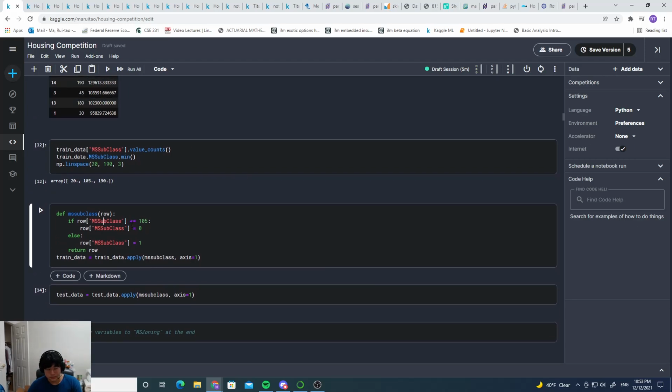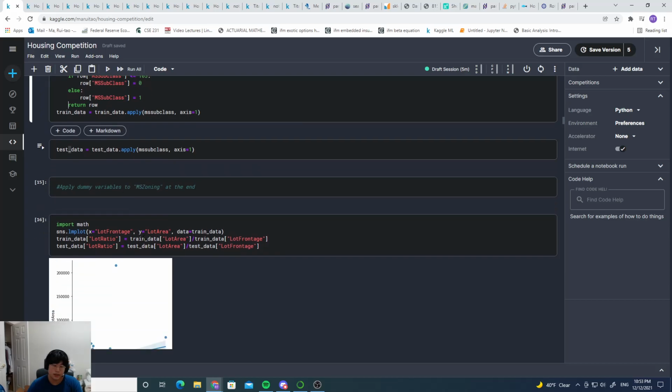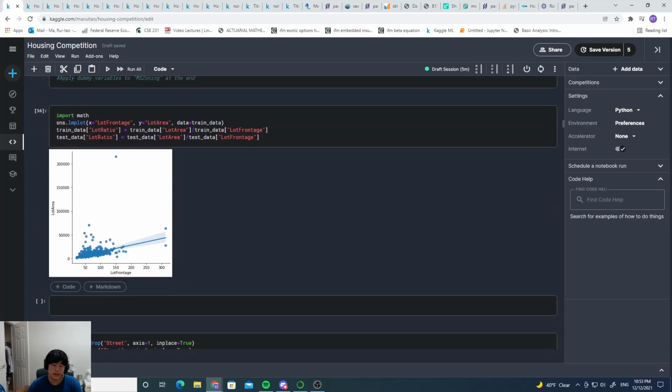And of course, I verified that 190 was also the maximum for the test set, not just the training set. So I did this for both the test and training data. And then I took a look at lot frontage and lot area.